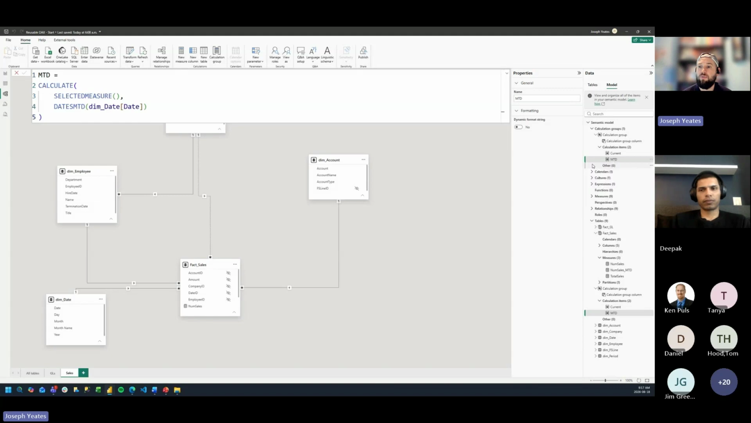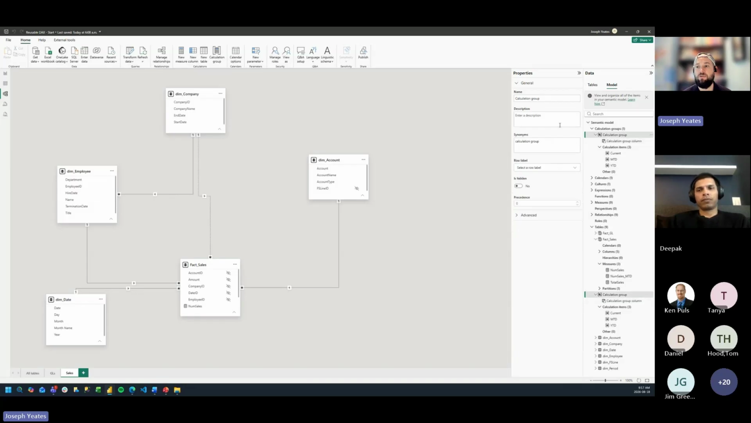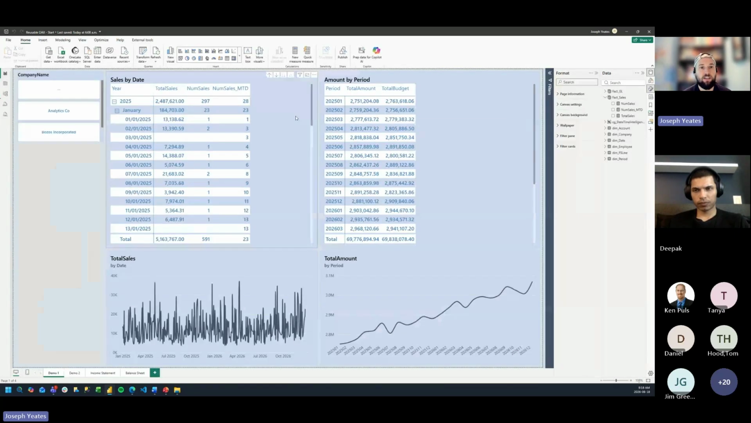And I'm going to create one more calculation item. We'll call this one year-to-date, and we'll use the dates year-to-date instead. So now I've built 3 calculation items. I'm just going to rename my calculation group. We'll call this date time intelligence, and I'll rename the column as well to date time intelligence. And we have our 3 items. We have current, month to date, and year to date.